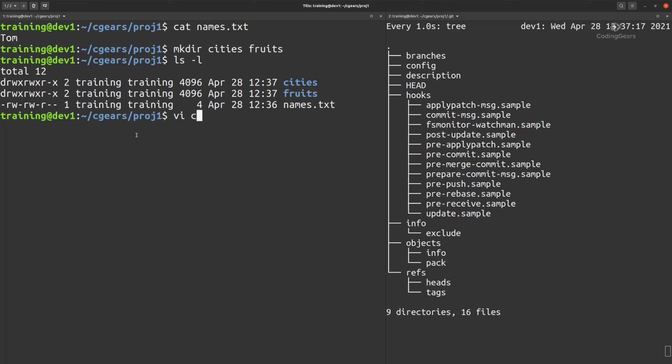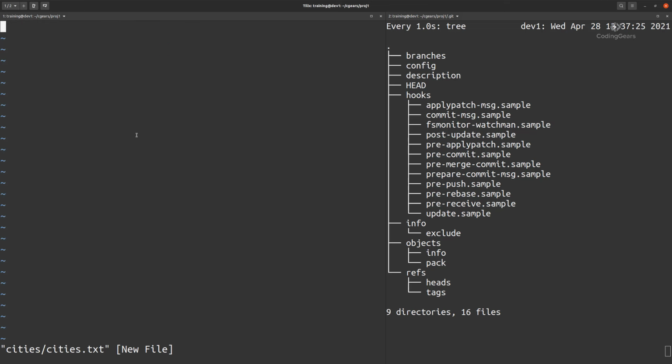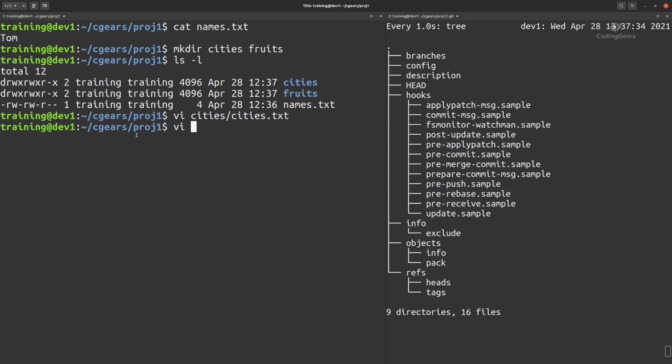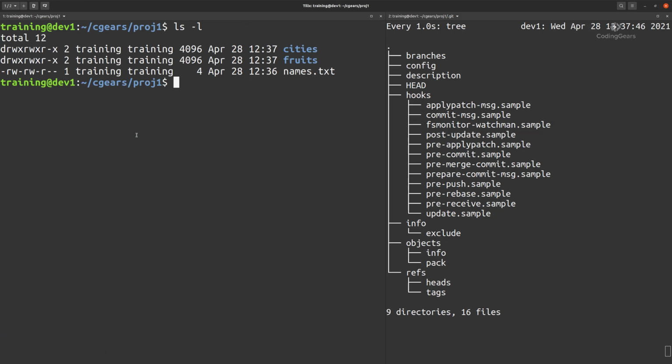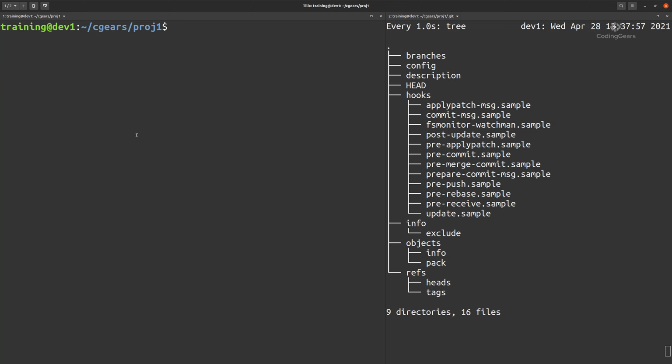I'm going to create a file called cities.txt inside cities folder. Now, as you can see, I added one city there. I'll do the same thing for fruits, and I'll add apple. So the situation is that we have names right at the base, and then we have two folders that we created, and then we have two files inside those two folders. Let's see how Git will see these new files and folders.